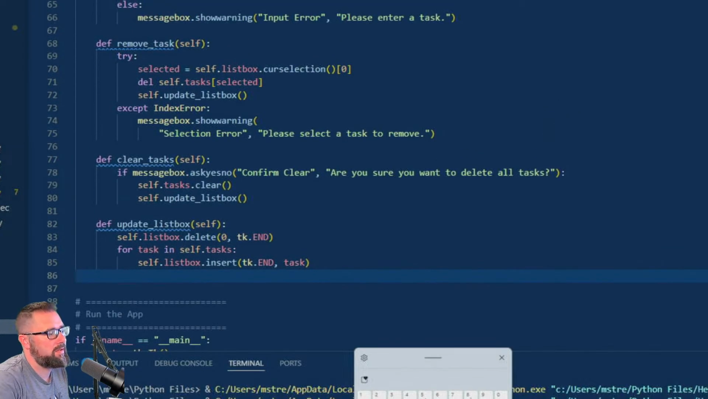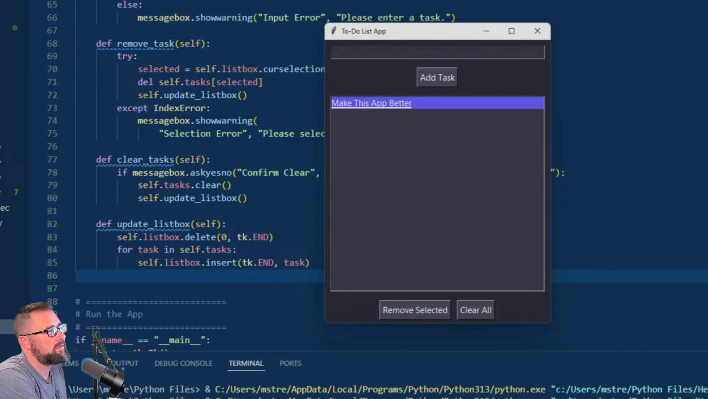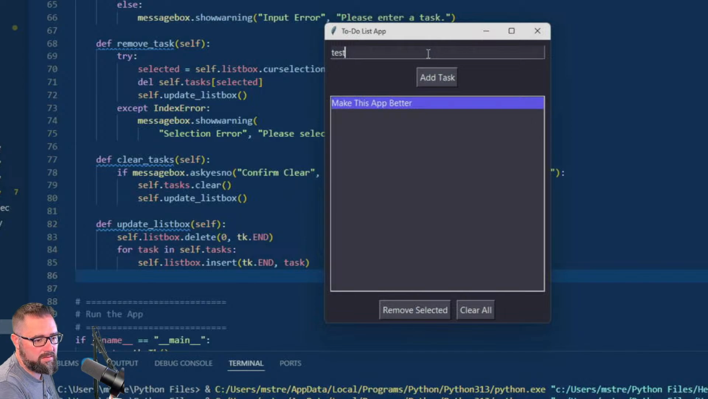Clear tasks. We have a clear task button, right? Clear all, remove selected. Oh, does that mean it already built in a multi-selection button? Let's try. Test.